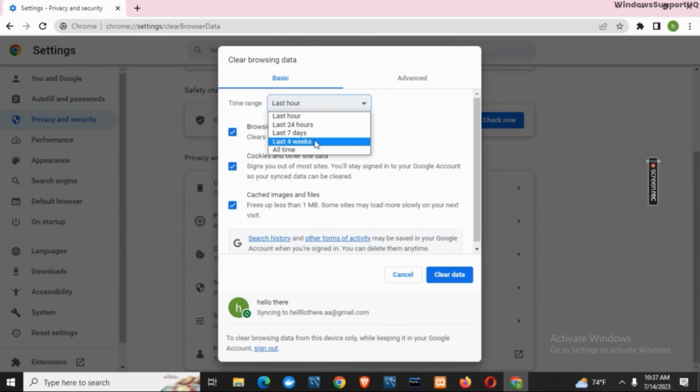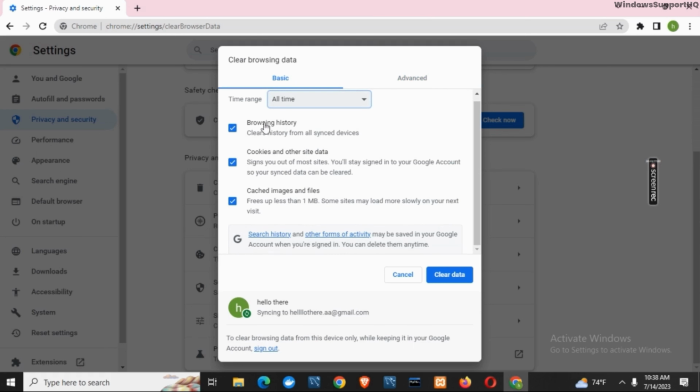So on the basic settings, you can click the time range, that is, you want to change it to all time. And then you can uncheck the options that you do not want to clear, such as browsing history and cookies. But make sure that you have checked your cached images and files. After that is done, click on clear data.